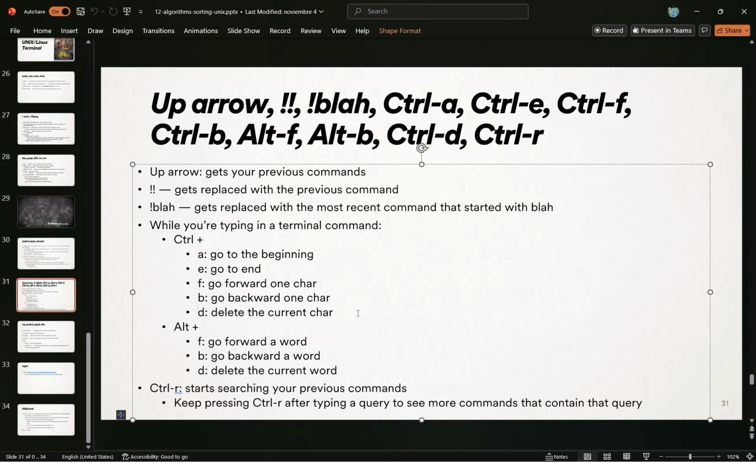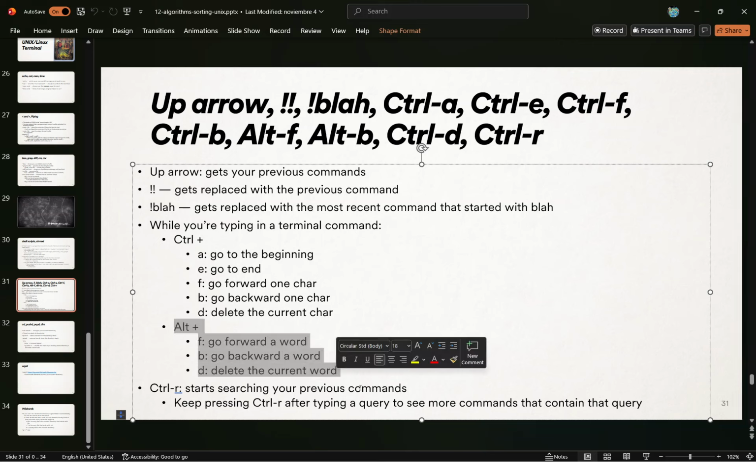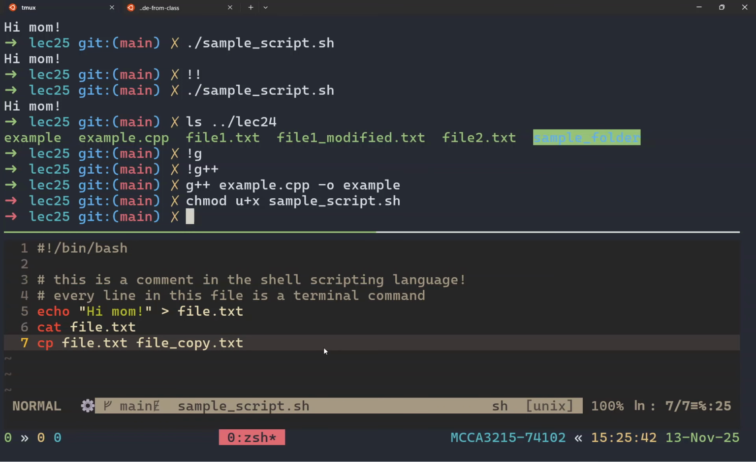That's nice stuff. So that's character-based control, and then Alt you think of as word-based. Alt goes and passes over spaces. So Alt F goes forward a word, Alt B goes backward a word. So echo, hi mom.